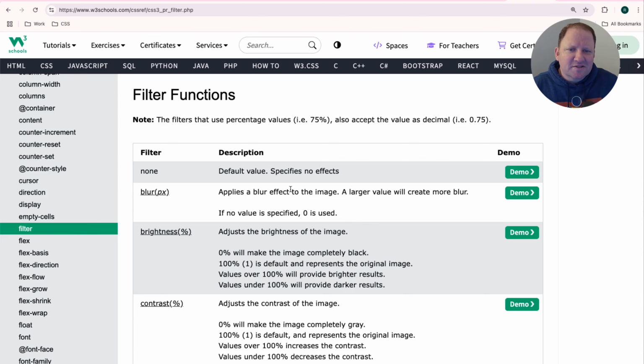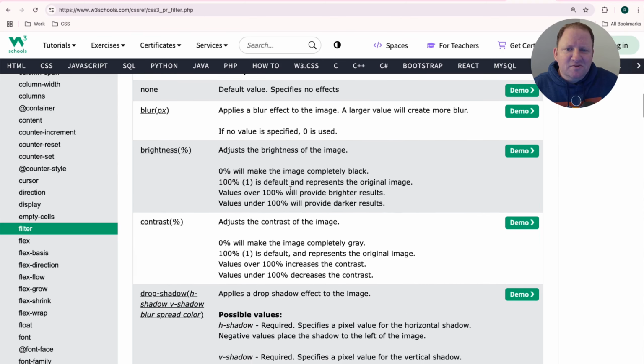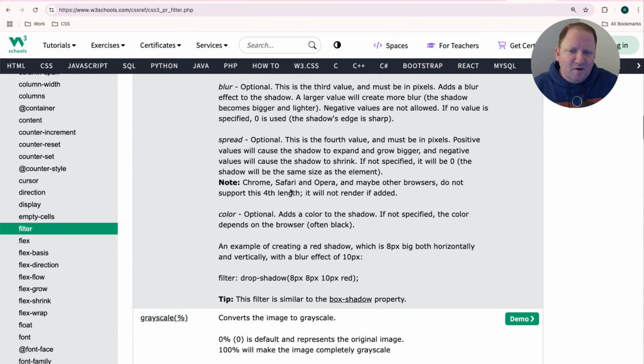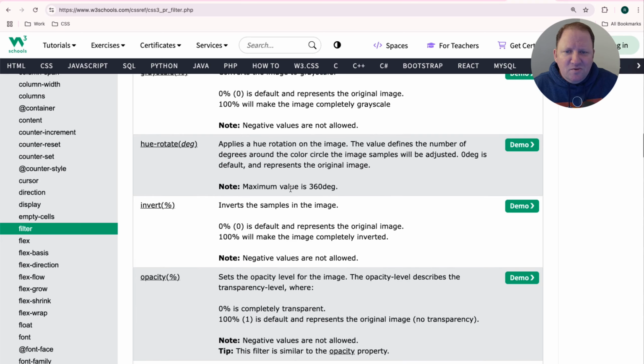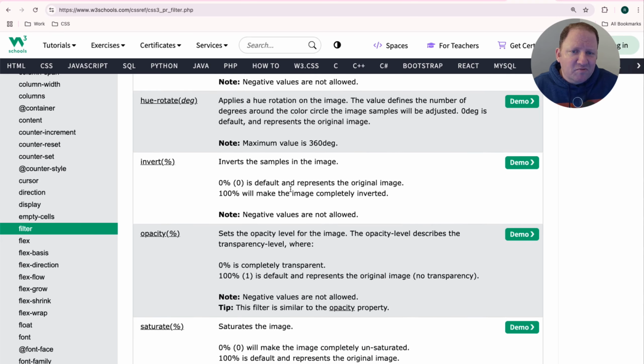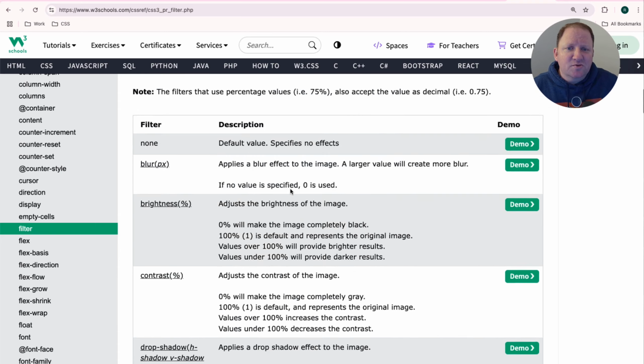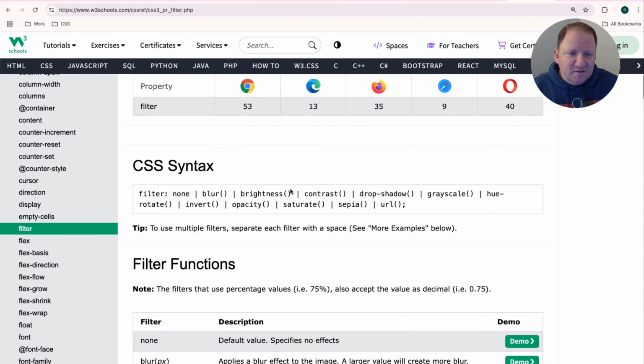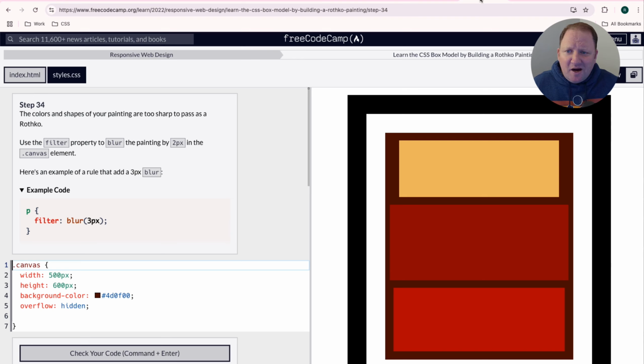And if no value is specified, 0 is used. So anyways, it's just something to read about because you have brightness, you have contrast, you have drop shadow and grayscale and hue and rotate and invert, like all these different functions that can be applied to the CSS filter. Wanted to make a note of that. Now, obviously, there's tons of CSS rules, and you're not going to always remember everything, and nobody expects you to. That's what documentation is for, to reference and look up, because there might be only a few select cases that you're going to be utilizing the blur effect on an element.